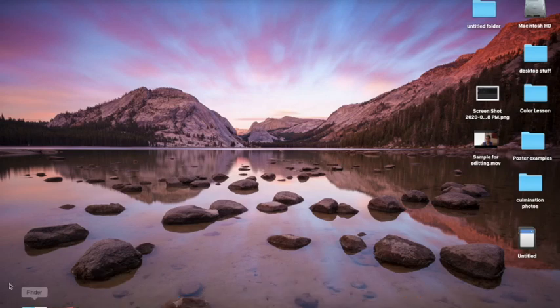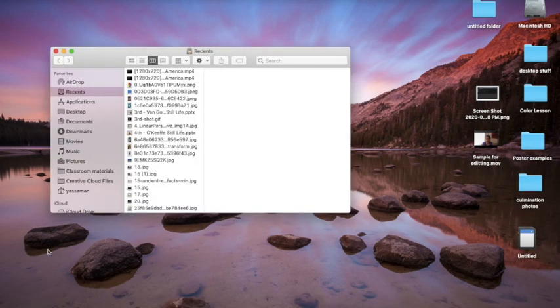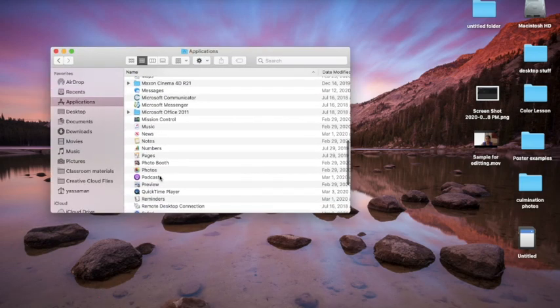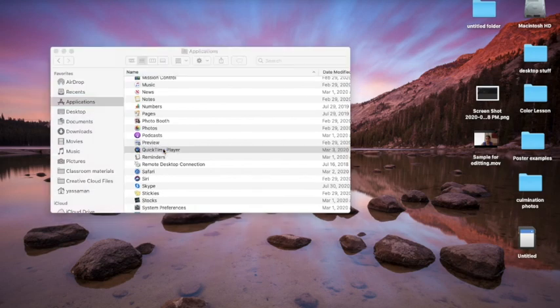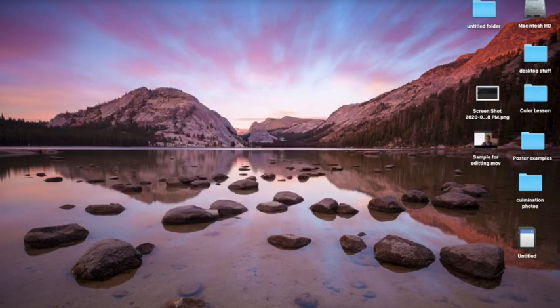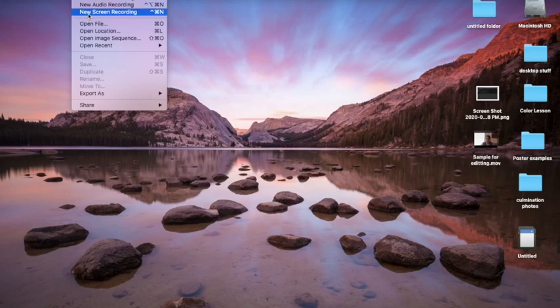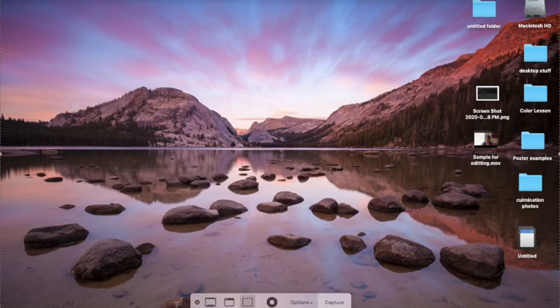If it's not here, you can go to your Finder and find your QuickTime Player under Applications, and you can open it from there. And once you do that, you go to File, New Screen Recording. Down here will give you options. Since I'm already recording, these are going to look a little bit different. But when you open it, you're going to see options.